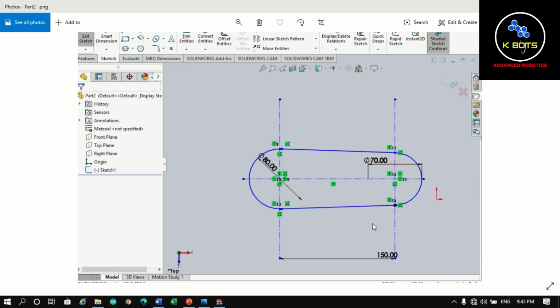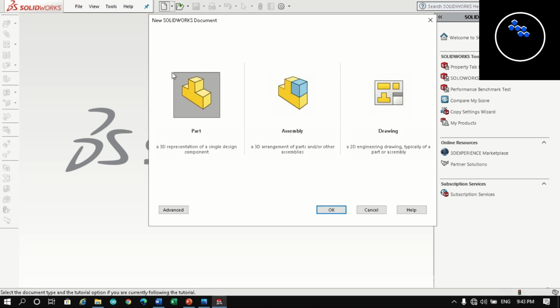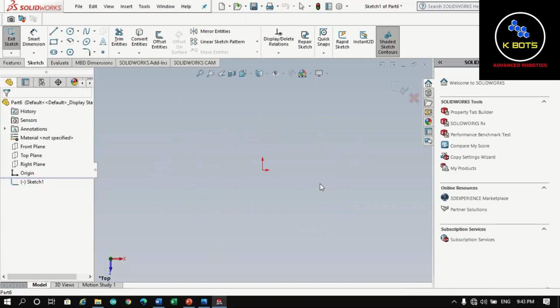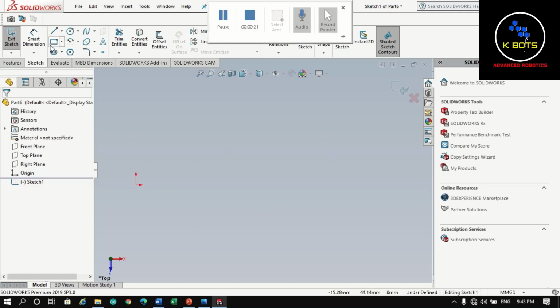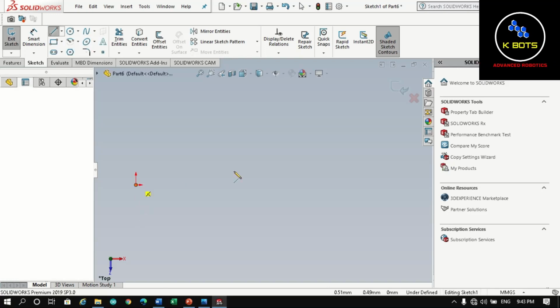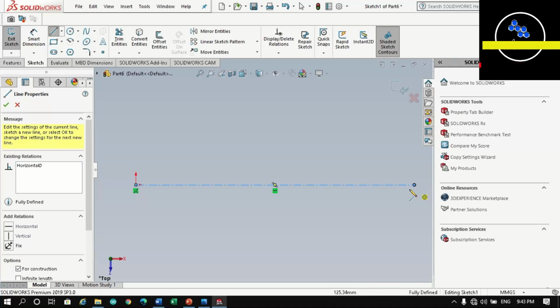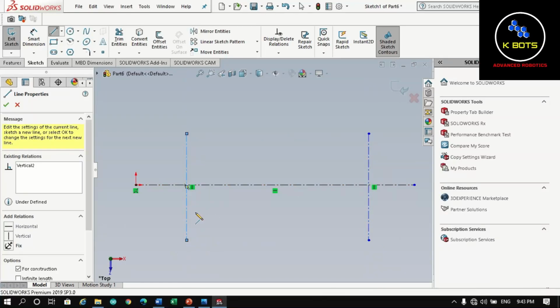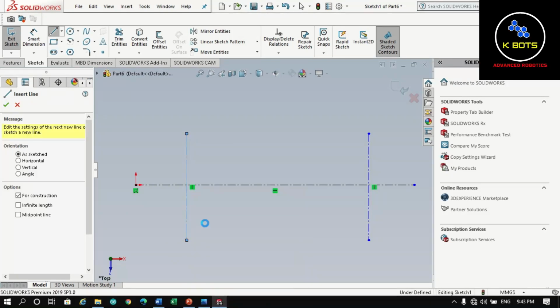Okay, now we are going to draw this sketch, the second sketch. So open SolidWorks and select new, and click OK by selecting part, and select sketch as the plane, and drag the arrow until this and get the center line and draw like this. Then right click on it and select.